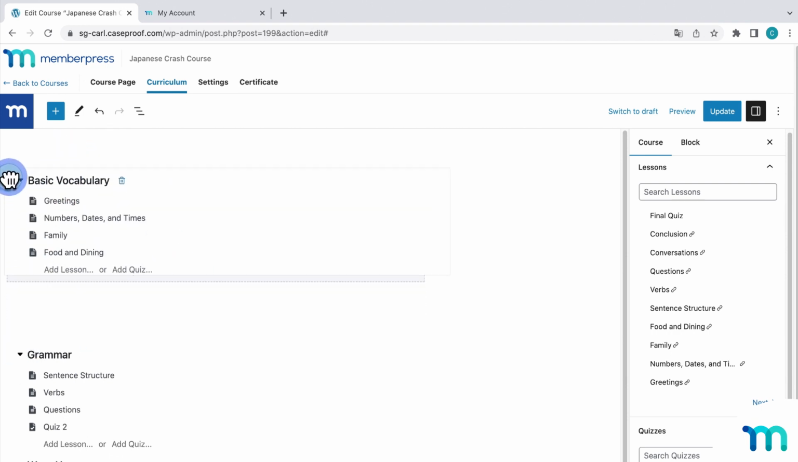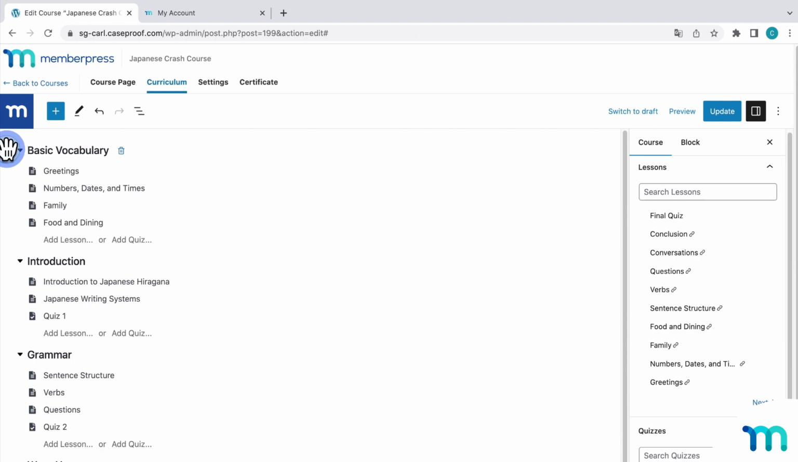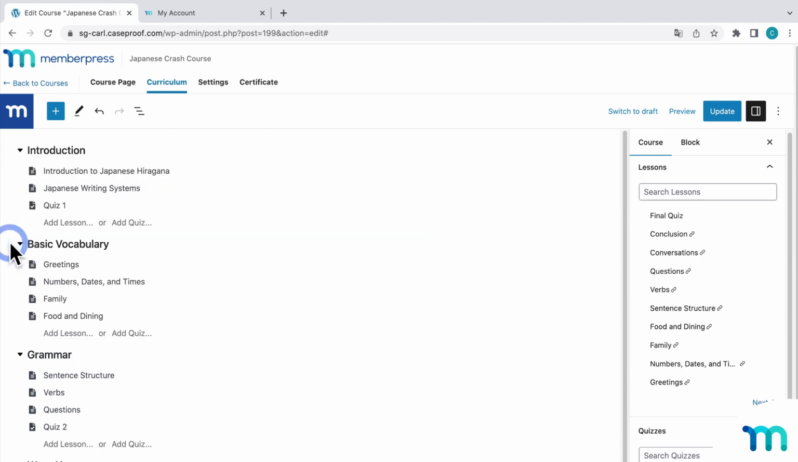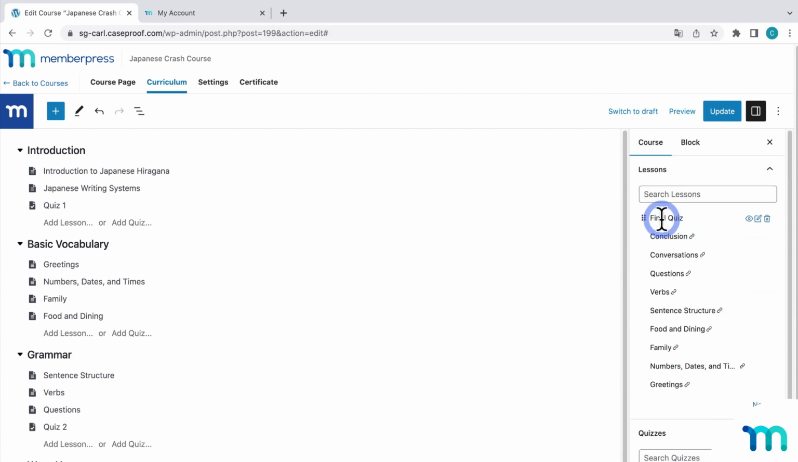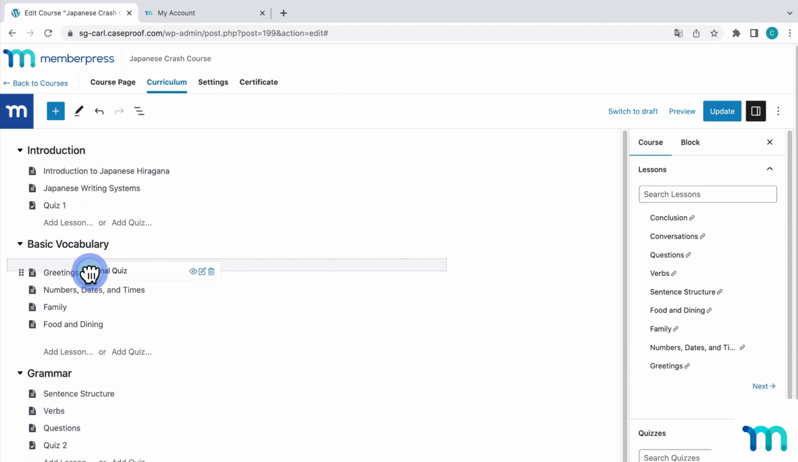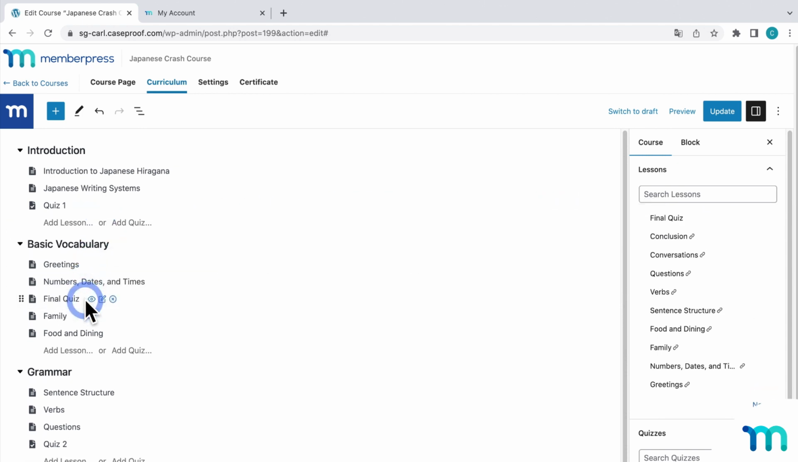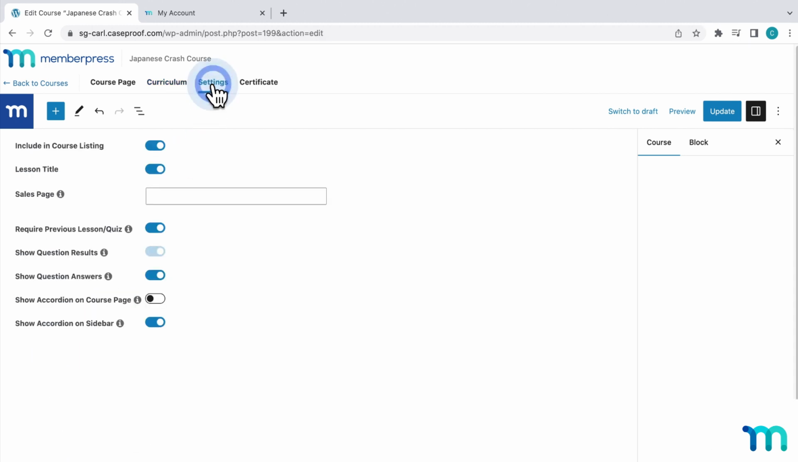And you can also click and drag sections around. And then you can click and drag around lessons and quizzes too. So everything's really visual and drag and drop. And then over here, you can see a list of all the lessons and quizzes across all courses on your site. So you can even drag over existing lessons into your courses and reuse them. So if I go up here to the Settings tab, there's a bunch of things that you can change.